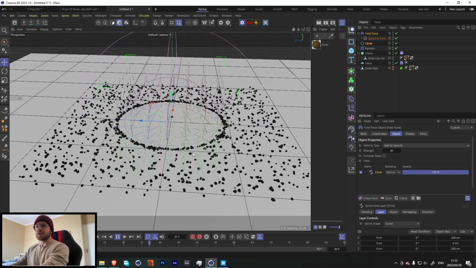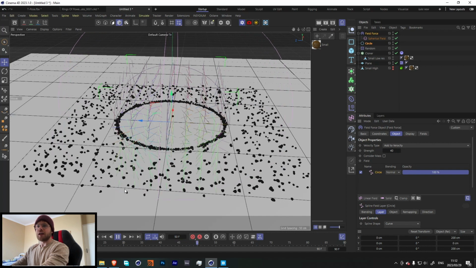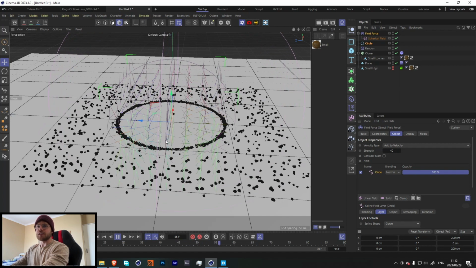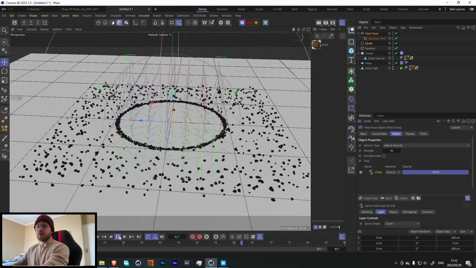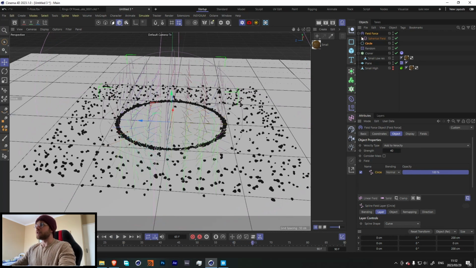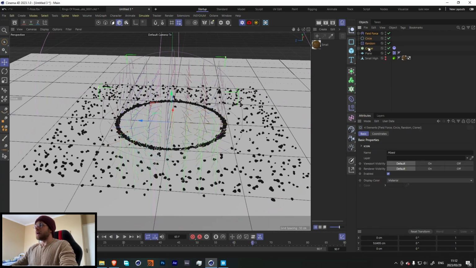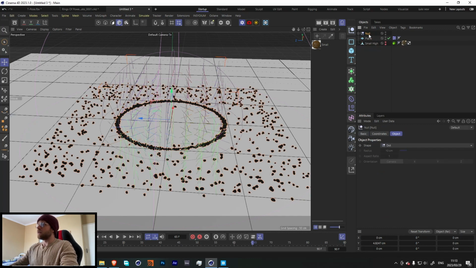Cool. This way, at least when the simulation is going, we have constant movement and it's not just all moving to the front, to the circle in the very beginning. Cool, so that's the breakdown of the first part over here. We can go and hide these for now. Let's just call this rocks.